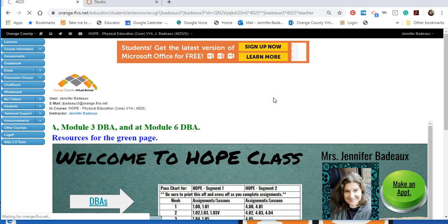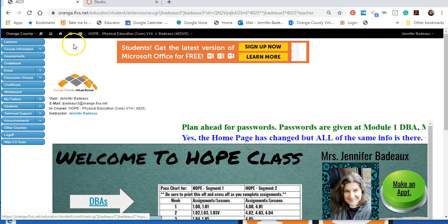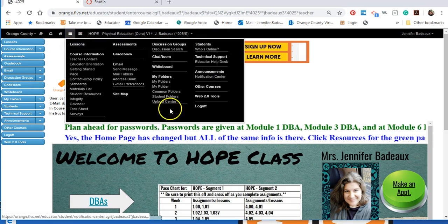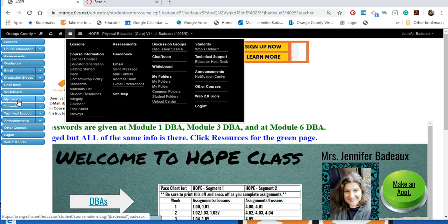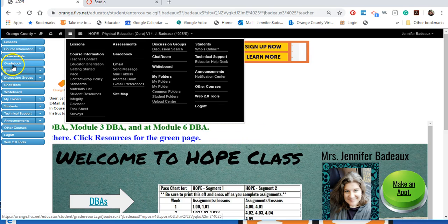I recommend it because the buttons that you use the most are there. If you don't want to use that, that's fine. Everything is also in this main menu here. It just narrows it down a little bit more to what you'll use. You're primarily going to use lessons, gradebook, and email. Those are going to be the ones that you use the most.